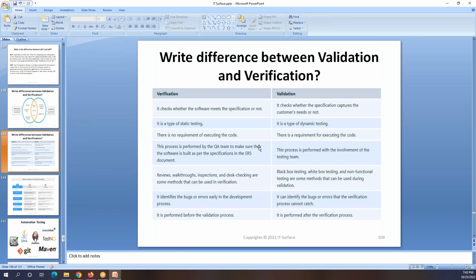So this is the difference. There's the detailed difference of what verification is and what validation is. Verification checks whether the software meets the specification or not, and in validation we check whether the specification captures the customer's need or not. It's the same thing as if I'm giving you something and you are working on something else, that is part of validation. But whatever I'm giving you and you are performing the testing and doing the task based on that, that is verification. So it is a type of static testing and dynamic testing.